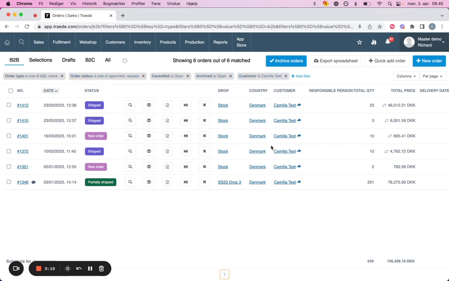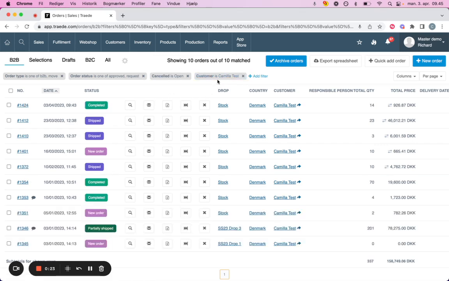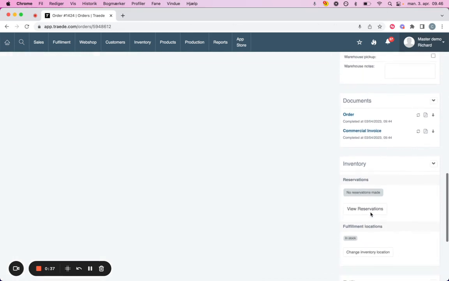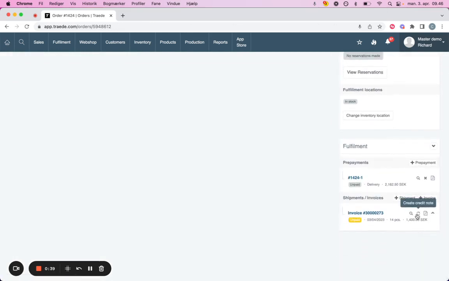You can always search on the customer and then choose Archived is open. Change it so it shows all the completed orders as well. So I have this order 1424. I want to make a credit note. So what I can do, I can go into the order. I can go down on the page here on the left side, and then I have my invoice here, and I can press here on create credit note. Then it would open a credit note for this invoice.